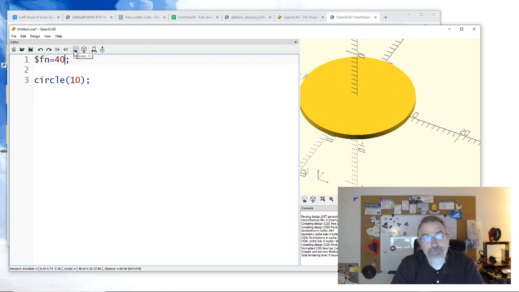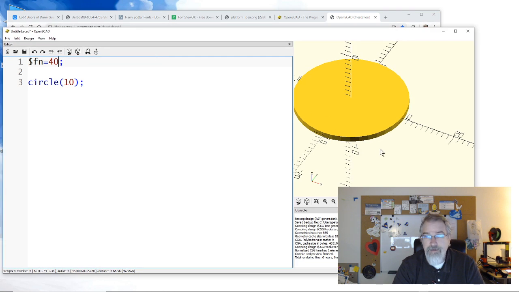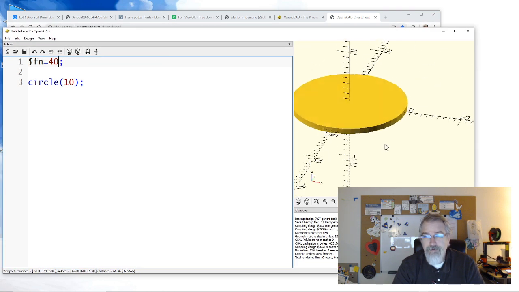Also, when you're doing this, there's a preview button. You push that preview, that will render faster versus trying to do the full render. The render goes a lot slower. But you need to render it in order to make an STL file. So with that, let's get going on the programming.